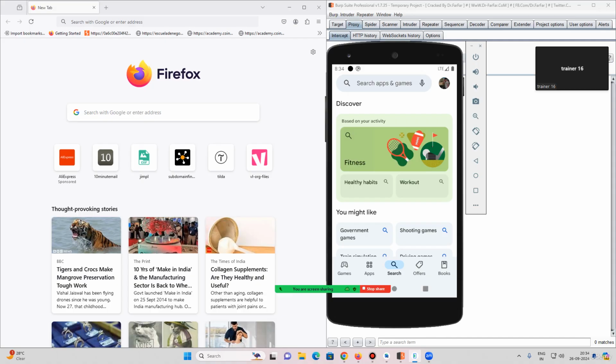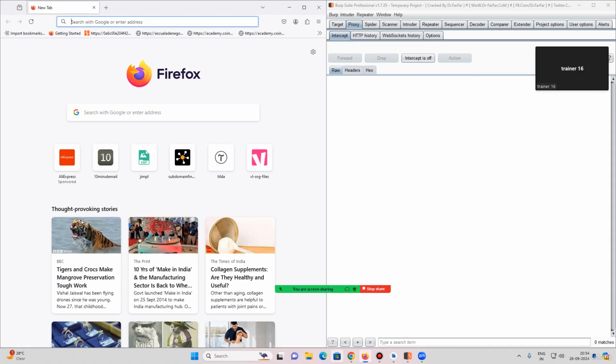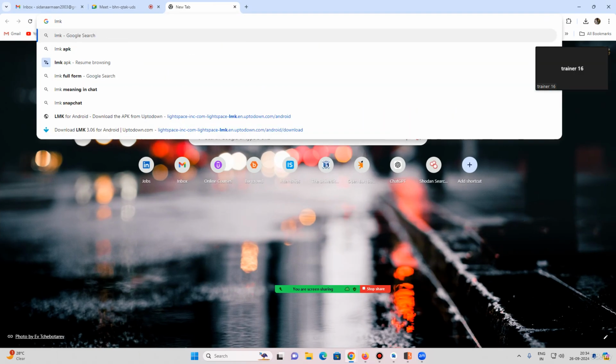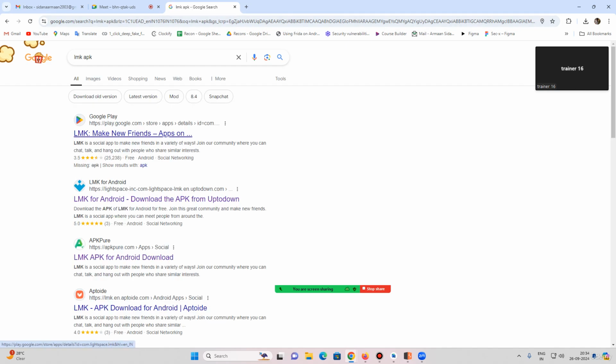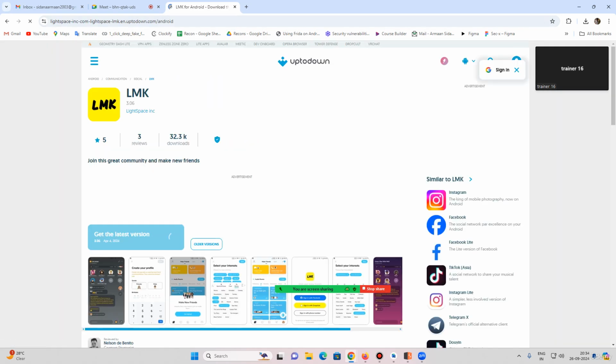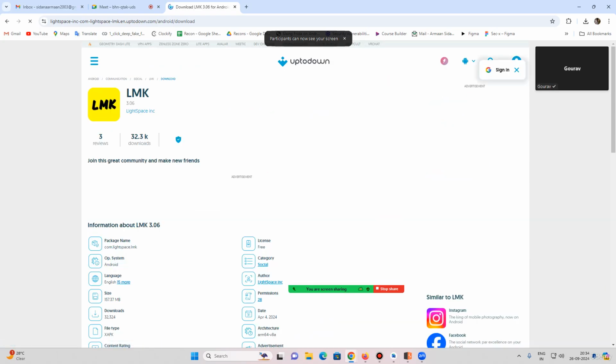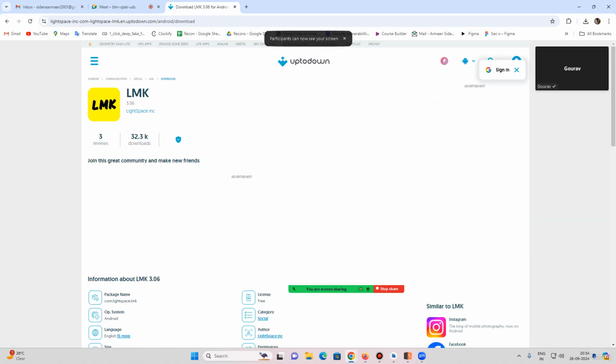Let me get the latest emulator working, or we can download its APK from here. LMK APK. I won't be reporting the bugs anywhere. I would just find as many bugs as I can on this particular application.